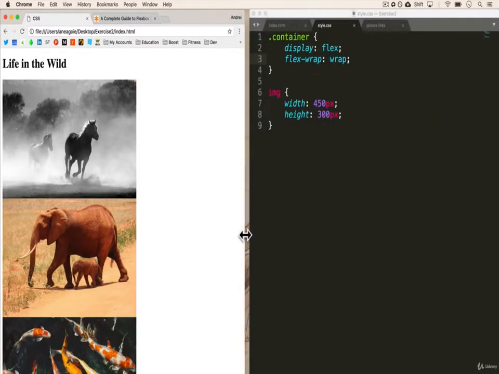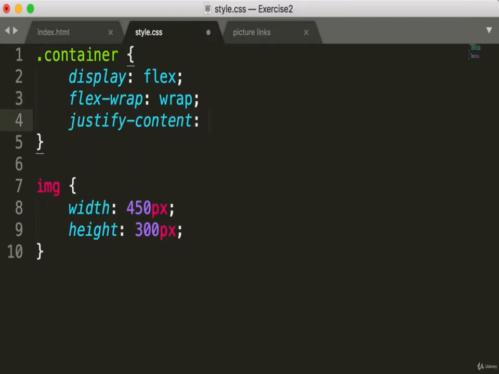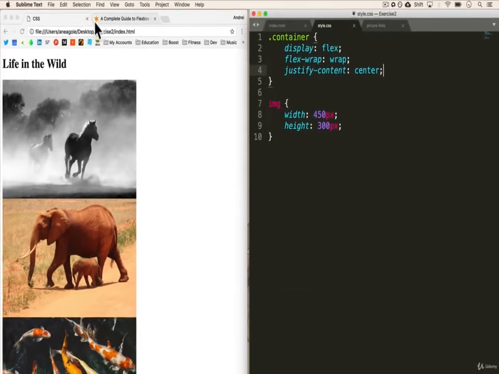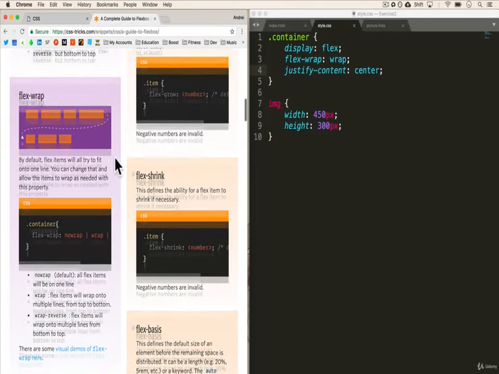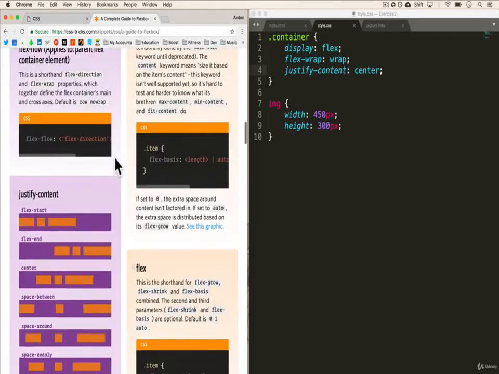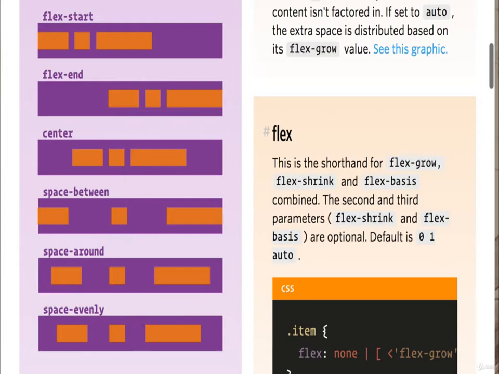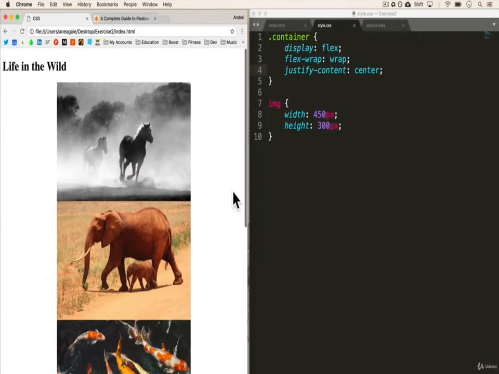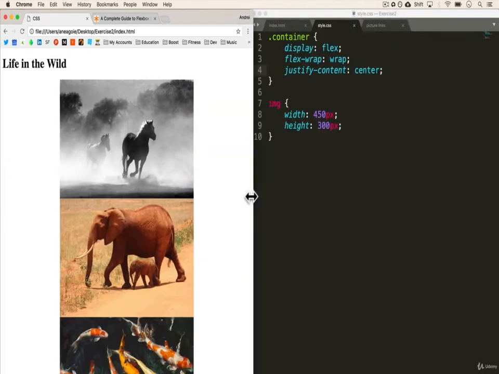Okay, but I think the content should be centered. It kind of looks weird having everything to the left over here. So again, we can do something called justify content, and then we can do center. And refresh. Perfect. And if we look on the guide over here, justify content should be right over here. You can see all the properties that it has. That looks pretty good, and we did that pretty fast. Made a nice little portfolio website already.